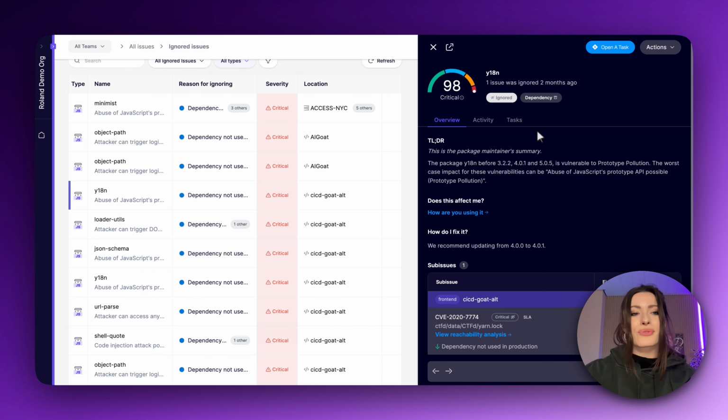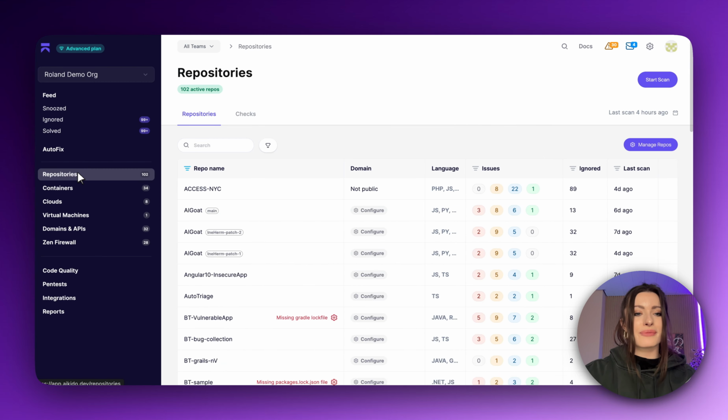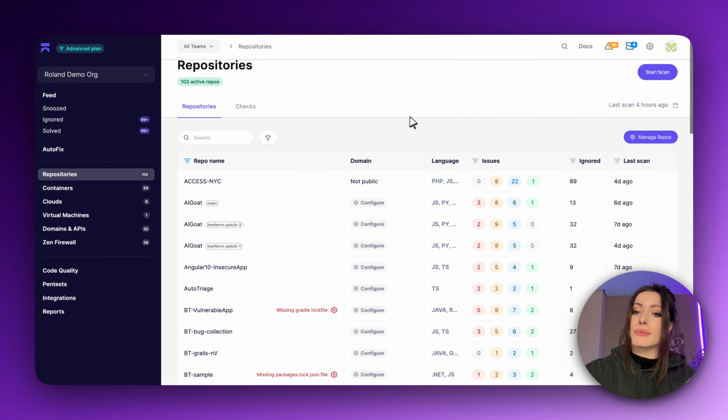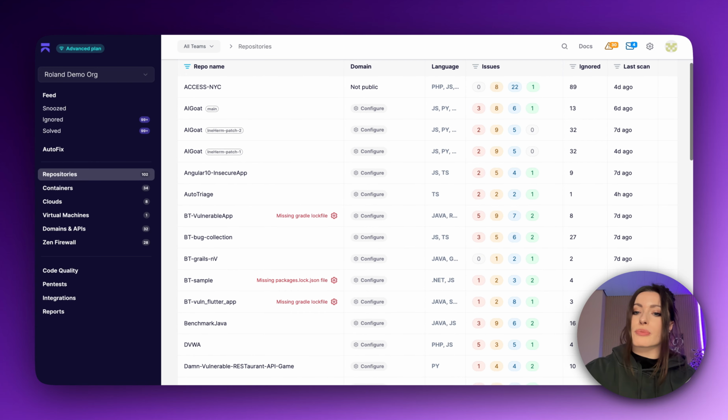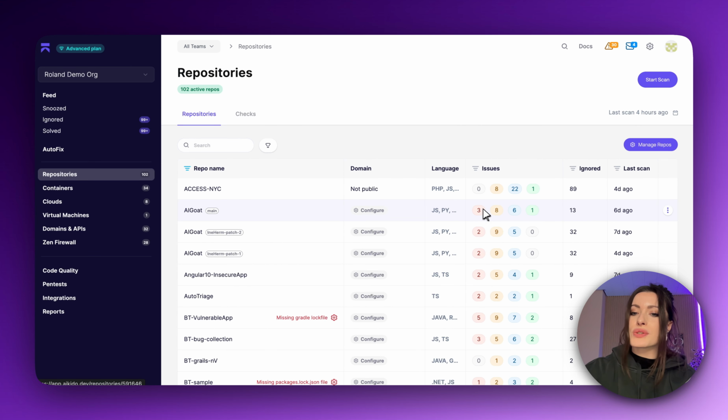Moving on from the ignored rule set, let's dive into the repositories tab on the left over here. At first, opening this up, you will immediately be greeted with all the different repos that you have connected to Aikido. And as you can see, we show you what issues exist in each repository with a quick breakdown using these color bubbles. Aikido scans nightly or once a day by default, but the scanning frequency can be configured in the settings pane should you wish for more or less frequent scanning.